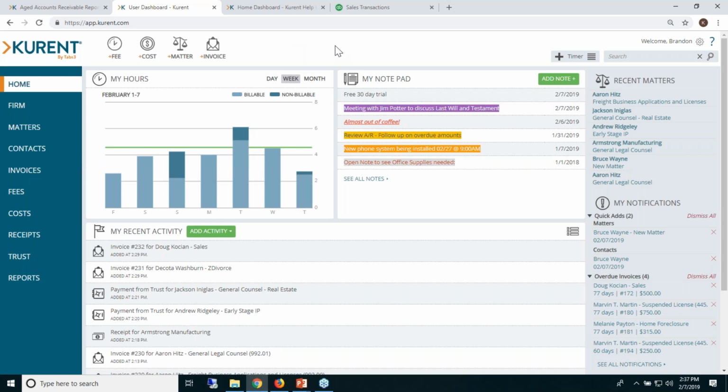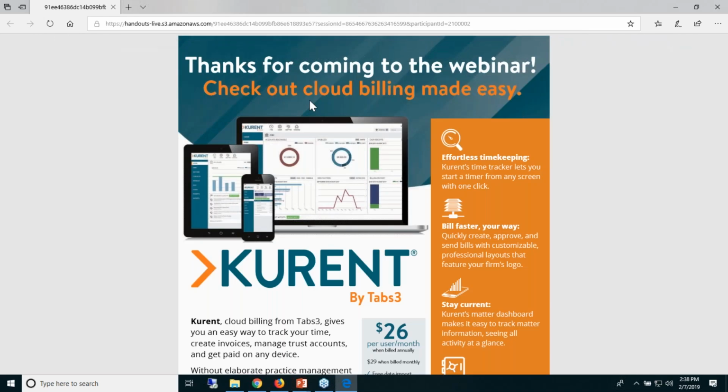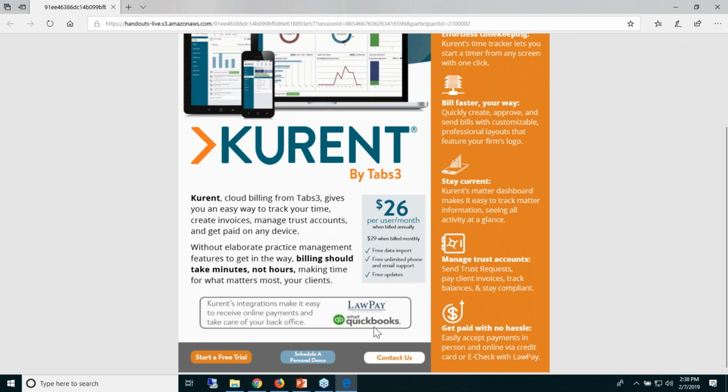So while we're waiting for the questions there, I do want to just bring your attention to the handout section of your GoToWebinar panel, where we do have one handout for you, and that's just a flyer. You'll see that showing up on your screen here. So this will basically cover some of Kurent's basic features that we went over during the webinar. It'll also include pricing. And the thing I want to bring your attention to is at the bottom, you'll see that there are 3 buttons. Those are live buttons, so you can actually use the handout as a reference for these 3 items.